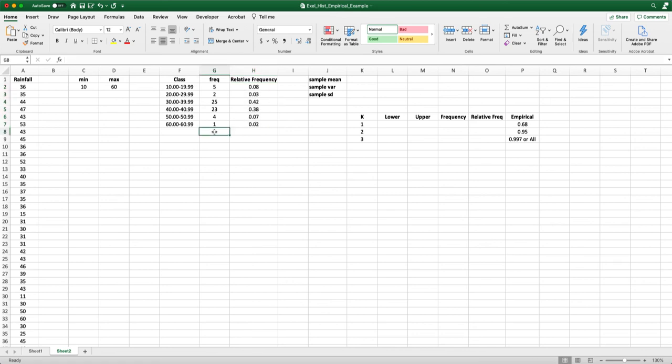If you didn't know how many data values were in the data set that we were given, you can highlight the frequency column and just do a quick count by doing auto sum, and it'll tell you the grand total was 60. All right, so now we've got enough to make our histogram.